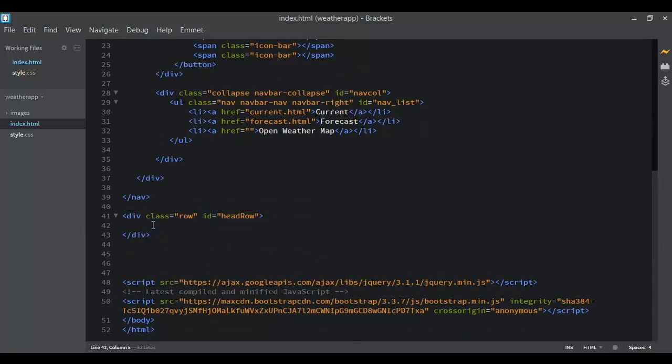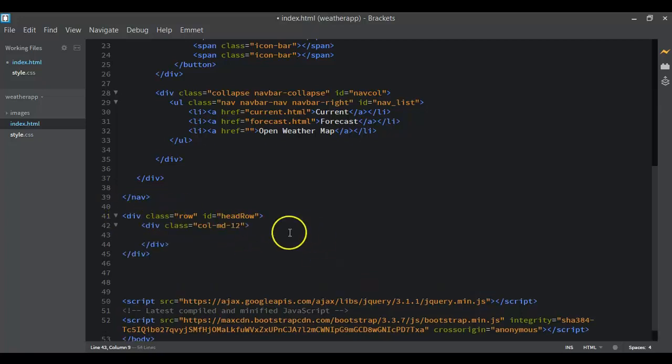Now the next thing is we add a column. So we say div.col-md-12. So we're using the 12th column, so it's going to take the full width of this div of class row. So we add this, then we give it an ID as well. Call it col text. So give it an ID called col text.